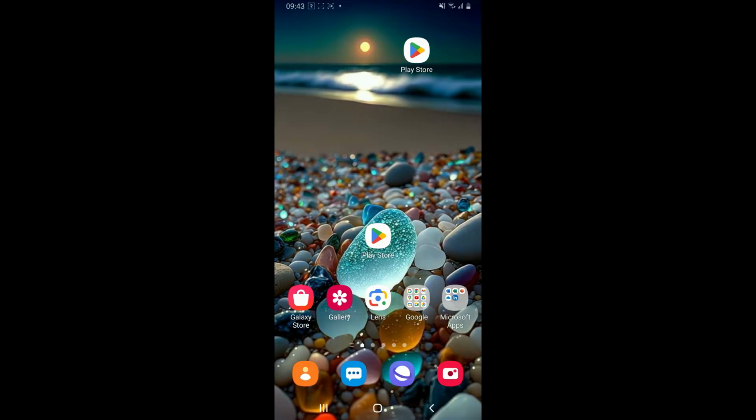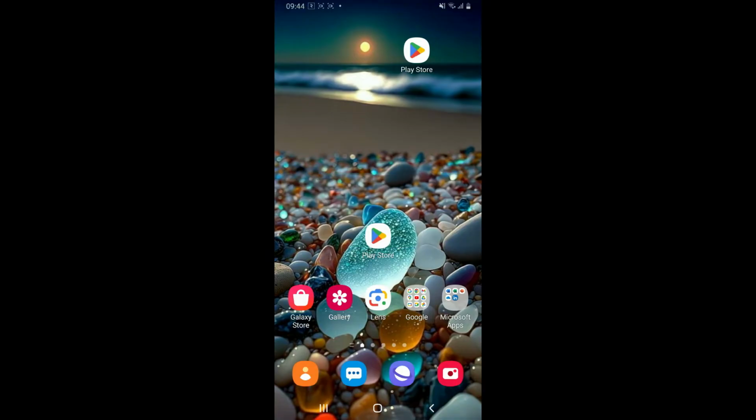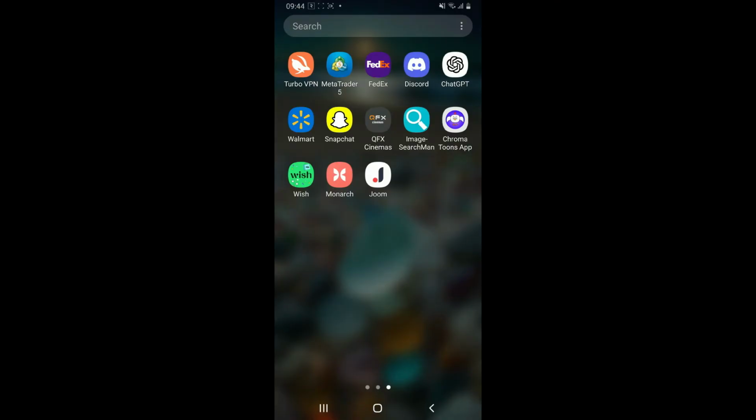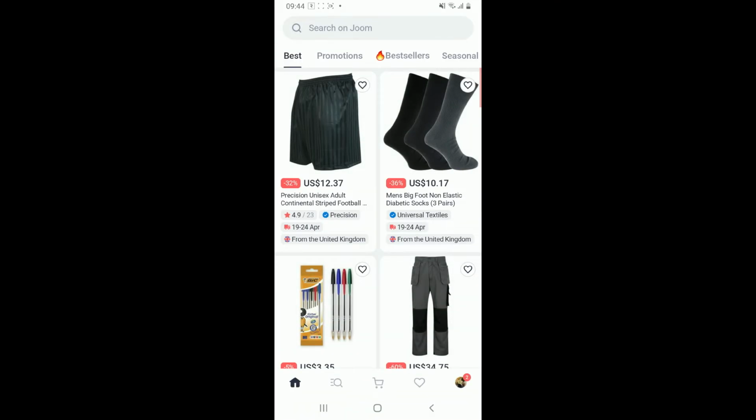In this video, we will be learning how to change profile picture on Zoom. To change your profile picture on the Zoom application, the first thing to do is to launch the Zoom app from your app drawer. Soon after you launch the app, make sure to sign into your account, and after you are, tap on your profile picture at the bottom right hand corner.